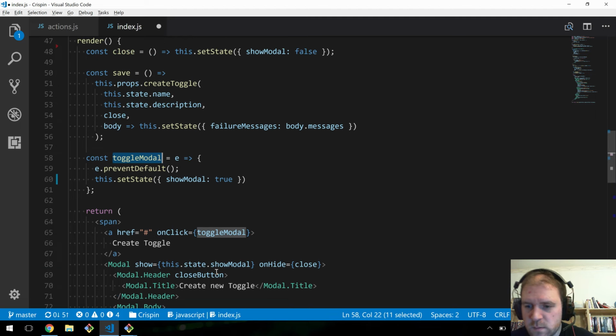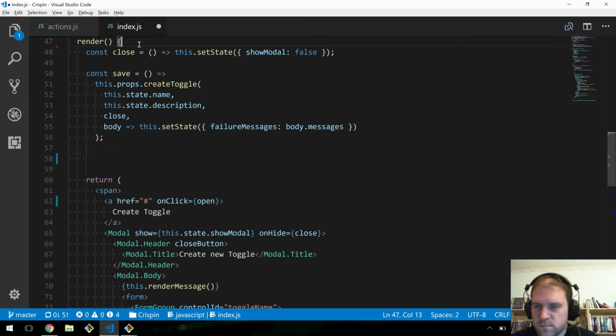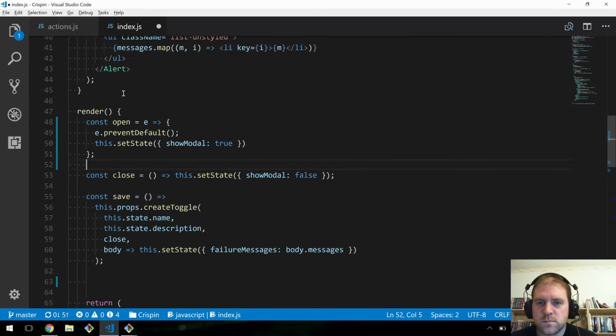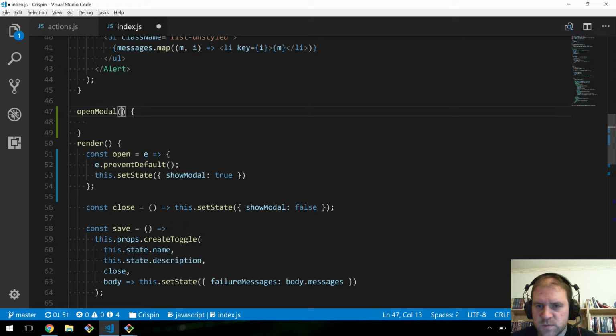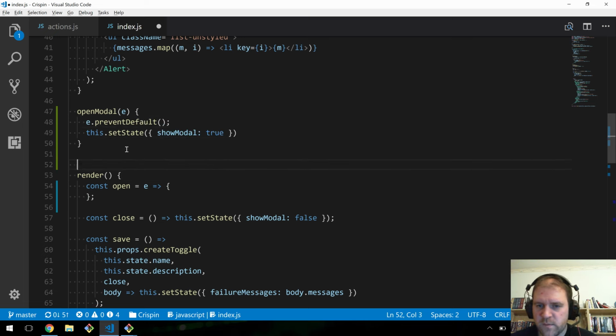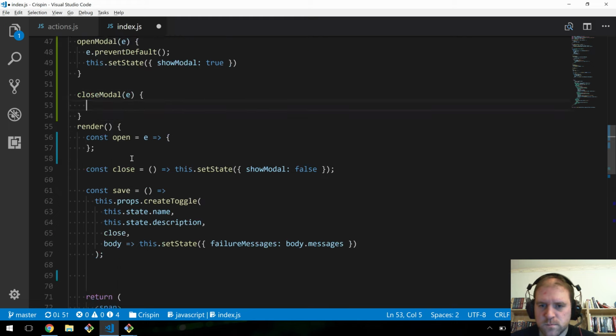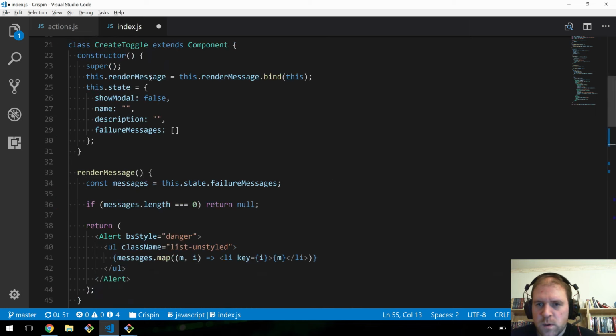It's called toggle modal, but it doesn't. I'm going to call it open instead. Yeah, let's do this. We'll have open, that, and we'll have close modal. Oh, that doesn't take any arguments. That. Remove those. Find them up here.